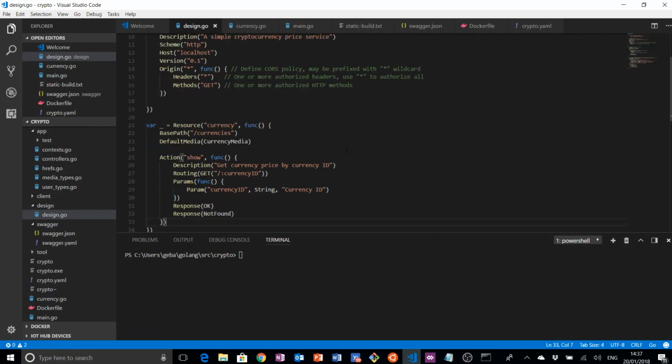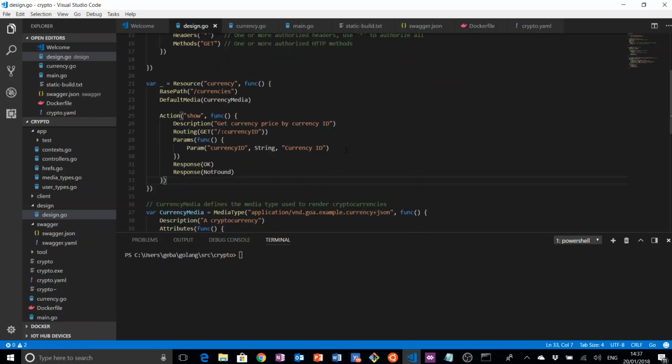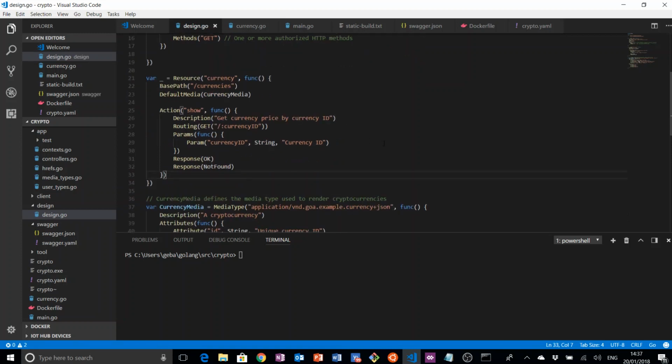Then you define the resource or resources you're going to work with in this API. We are actually going to build an API that works with cryptocurrencies. So we'll be able to request the USD price or BTC price of a cryptocurrency, and that information will come from coin market cap. So we define a resource called currency, based by the /currencies. And then we define an action there. The action in this case is the show action.